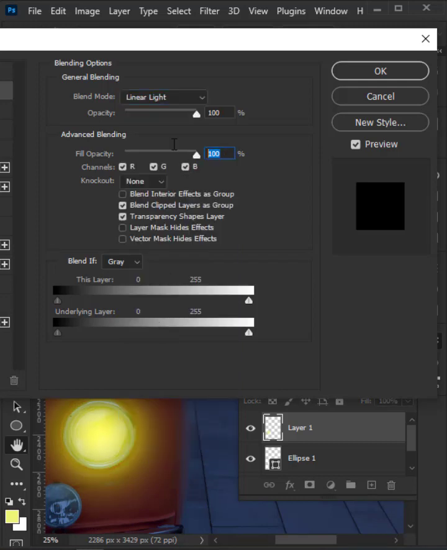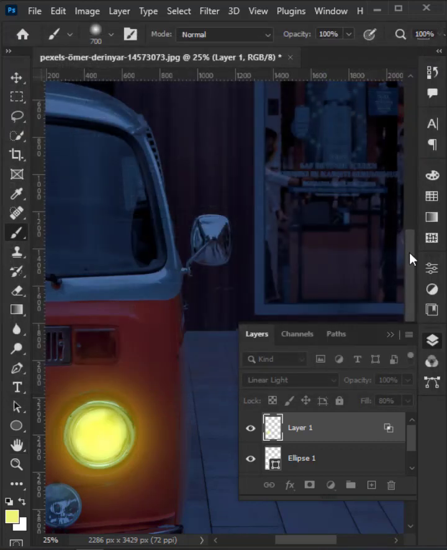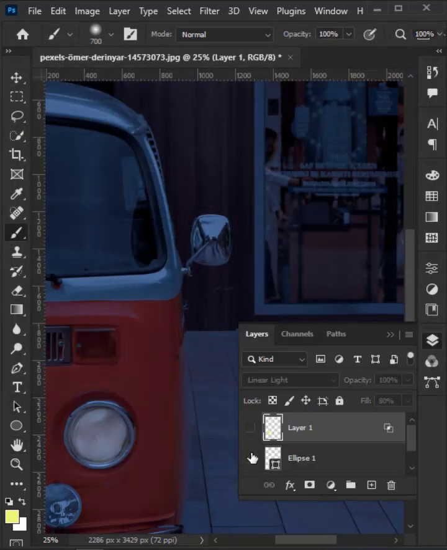Now click here and set the fill opacity up to 80% and uncheck the transparency shapes layer and then OK. Here is the before and here is the after.